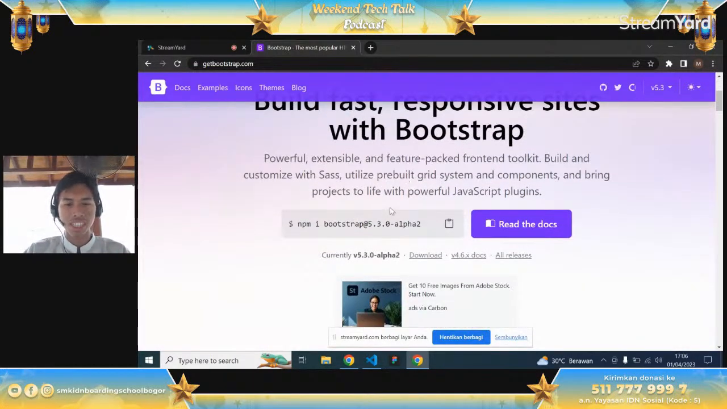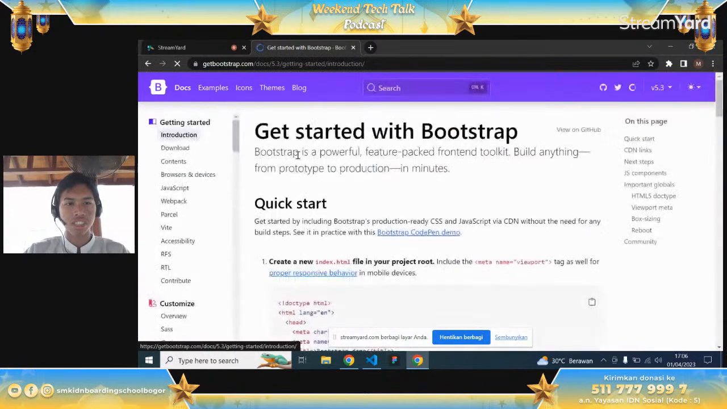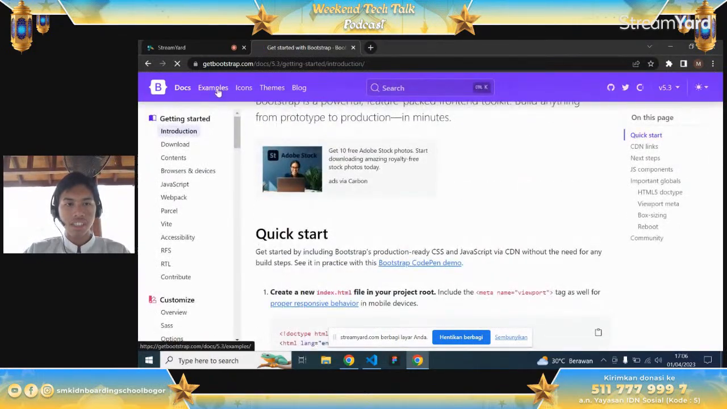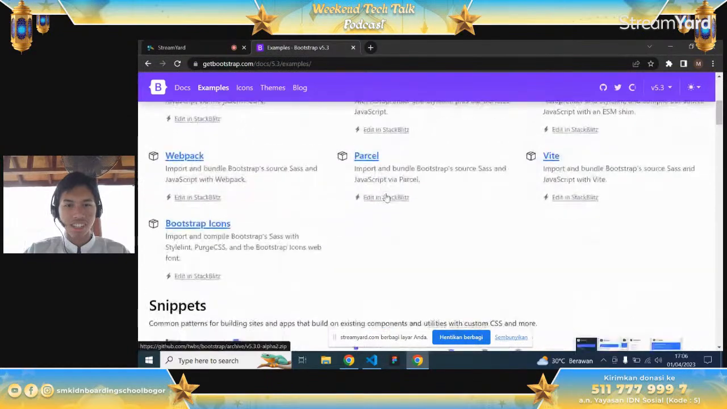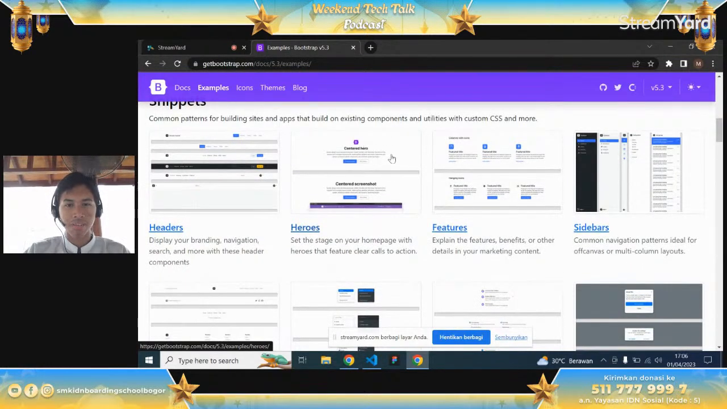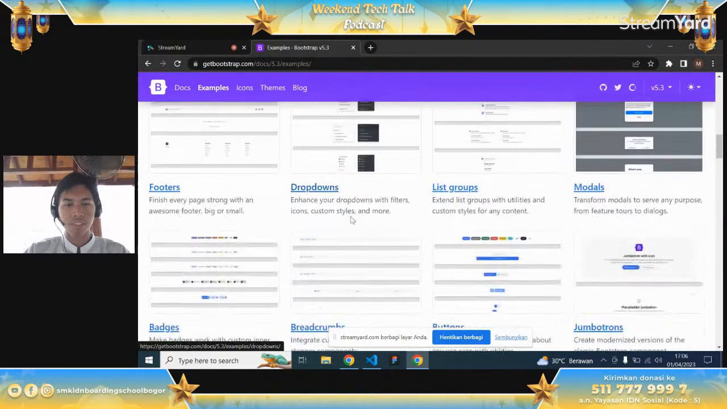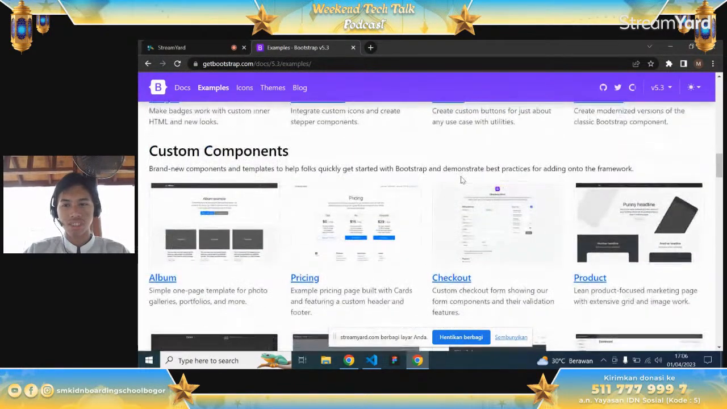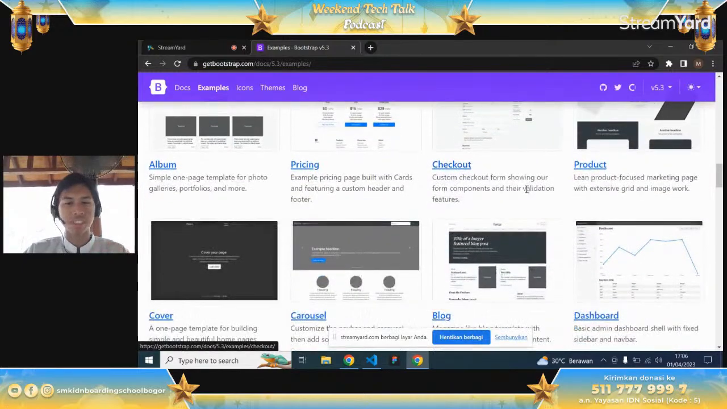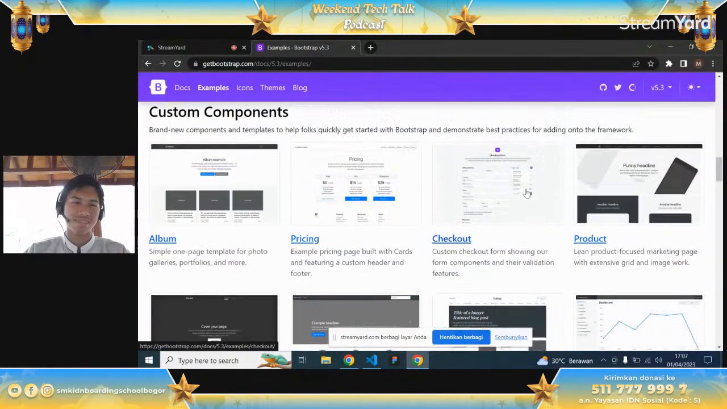You can see the documentations here, and the docs is the documentations, and then examples. There are templates here. You can see headers, and this is like kind of a background, I think. There's card features, sidebars, modals, footers, drop down links, and many other things. So these templates will make your website more amazing to see.